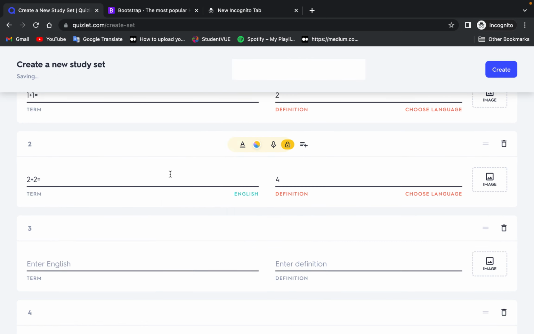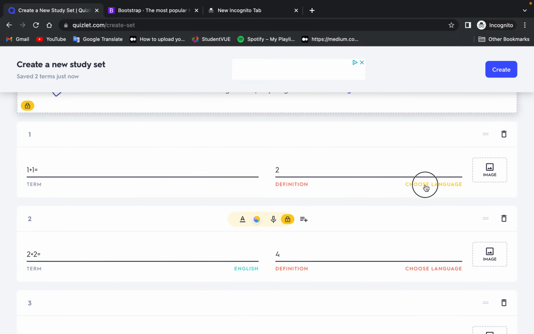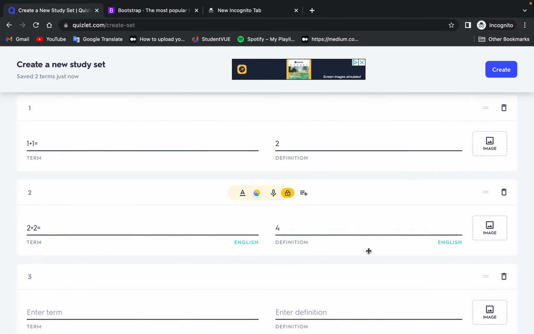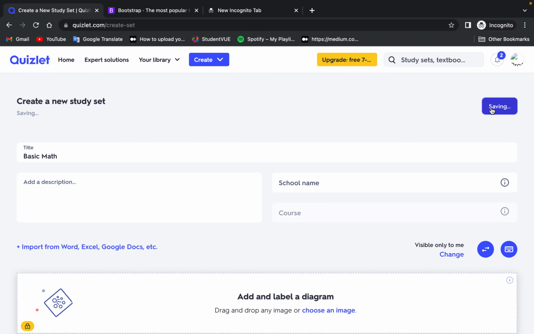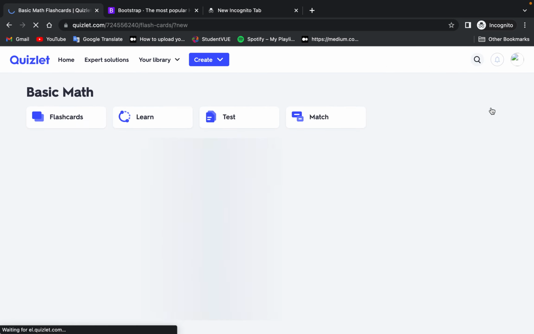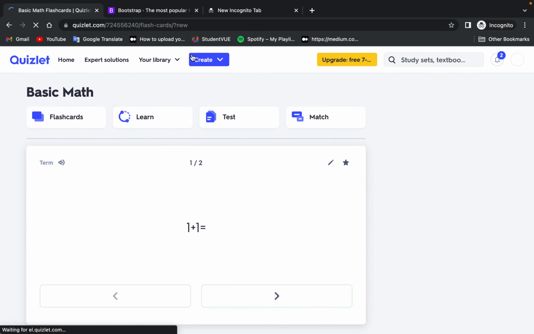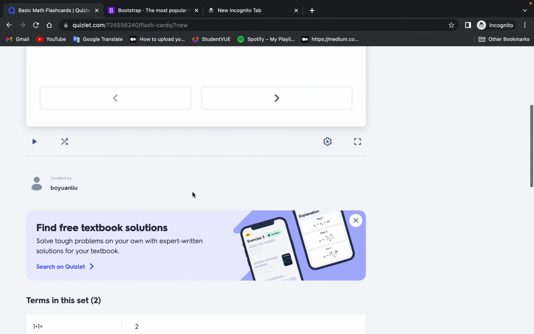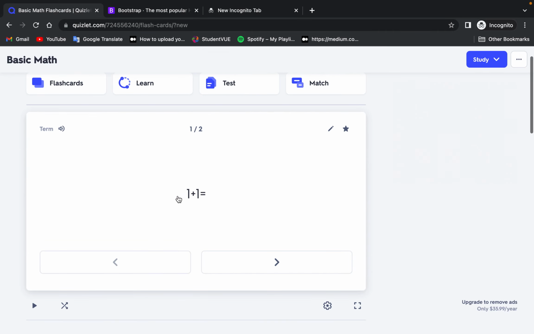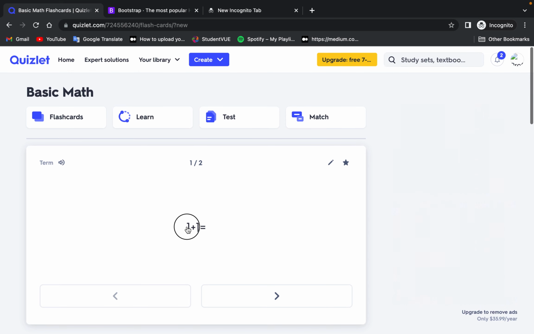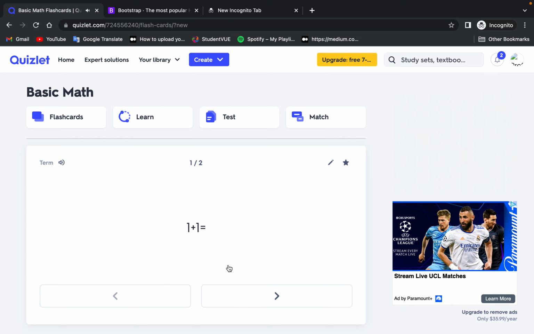Apparently you pick a language, which is weird. I guess it's because I use letters, not word numbers. Okay, there we go. So now I can see I created a flashcard like this, right? And then what I can do is play it. It can actually say stuff. 1 plus 1 equals. Yep. Like that. There are different options.